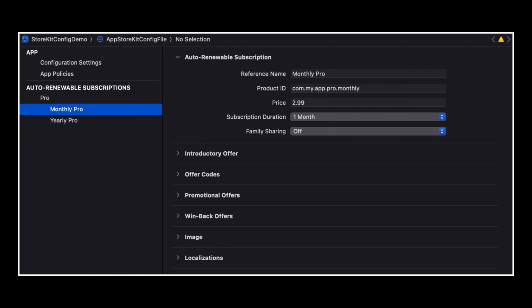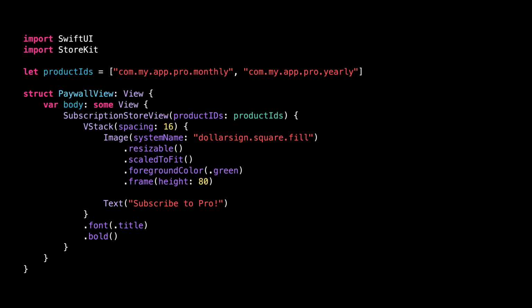By the way, if you've never used a StoreKit configuration file to mock in-app purchases, there's a link in the description to a video focused on that topic. Now that my app contains in-app purchases, let's add a paywall so that users can actually purchase them.